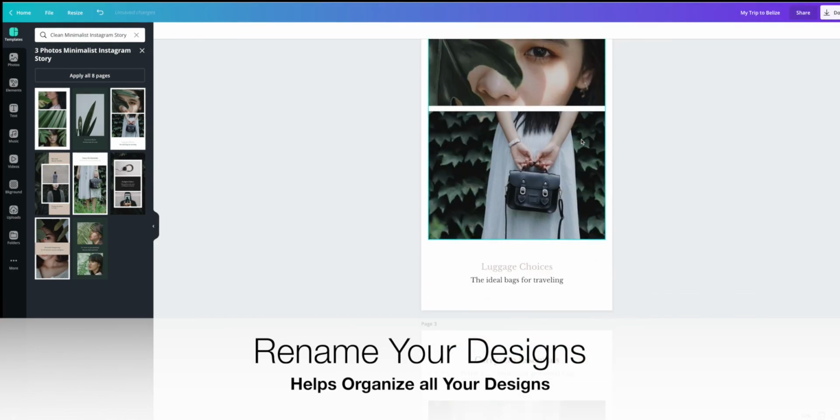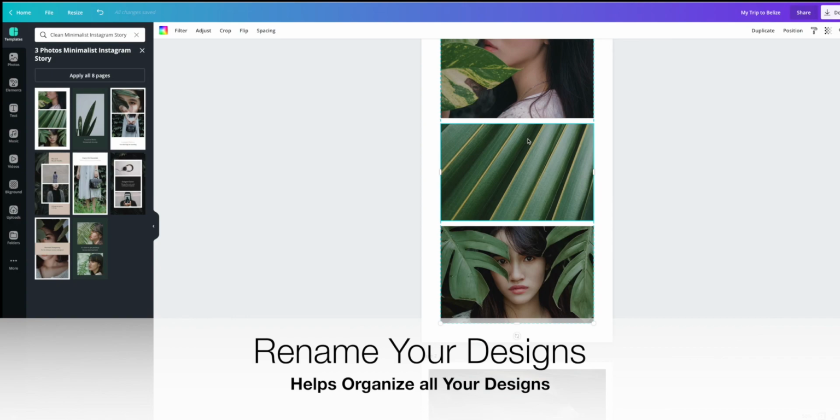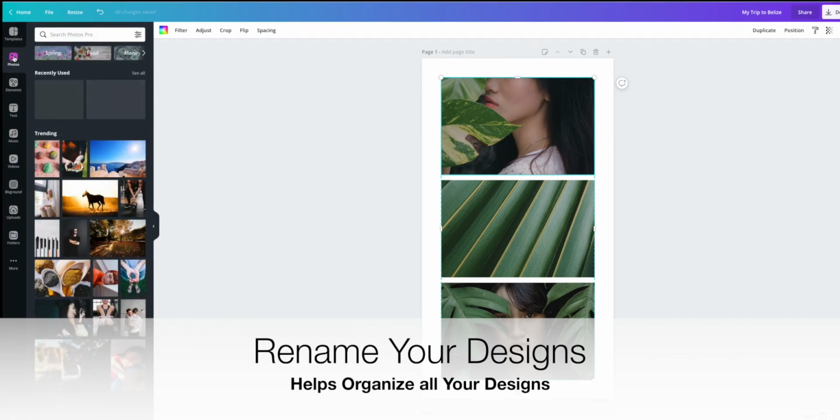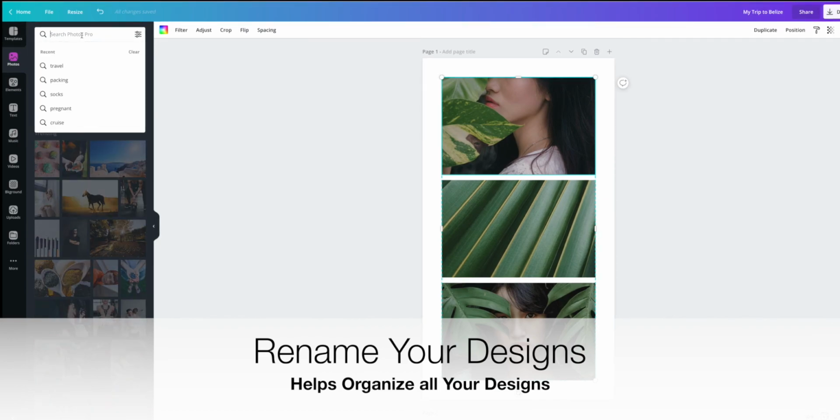And I have pictures from my trip. Obviously, these are pictures that aren't mine. They're preset. But that's another cool feature, that you can click on an image. You can head over to the left, click on photos. When you click photos, this is all of their stock photos. Some are free, some are paid.